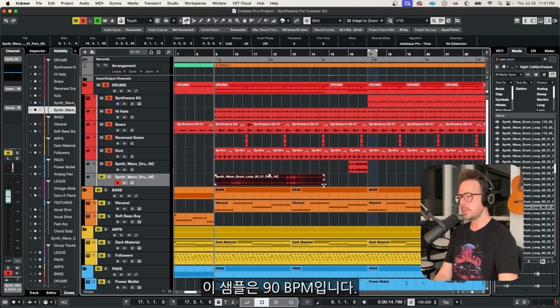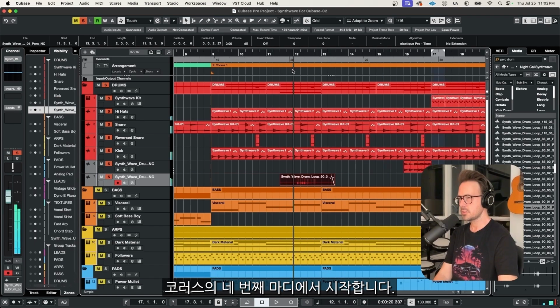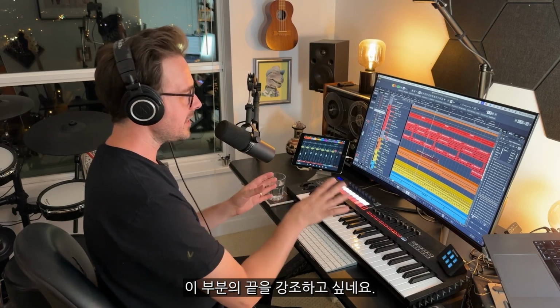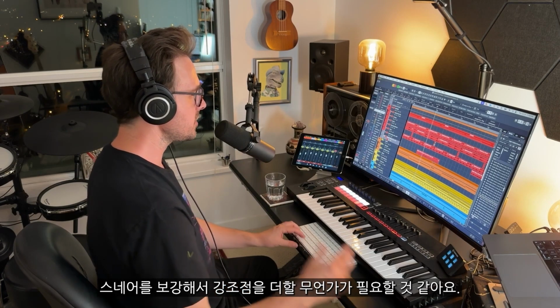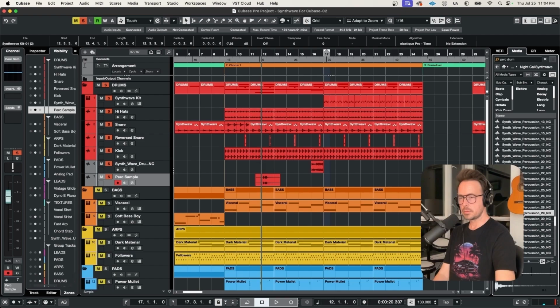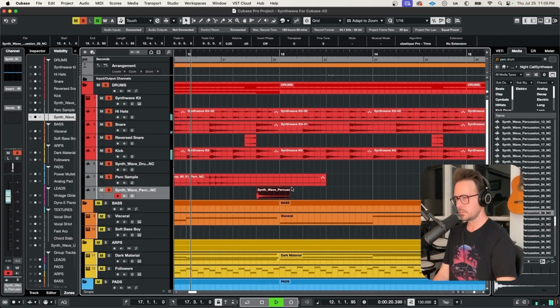Let's drag that in. This sample's also at 90 BPM, so we do have to time stretch this one as well. So coming in at the fourth bar of the chorus, I also feel like we need to punctuate the end of that. Maybe something to reinforce the snare here, just to put the exclamation point on it. This sample could work. Let's drag that in.